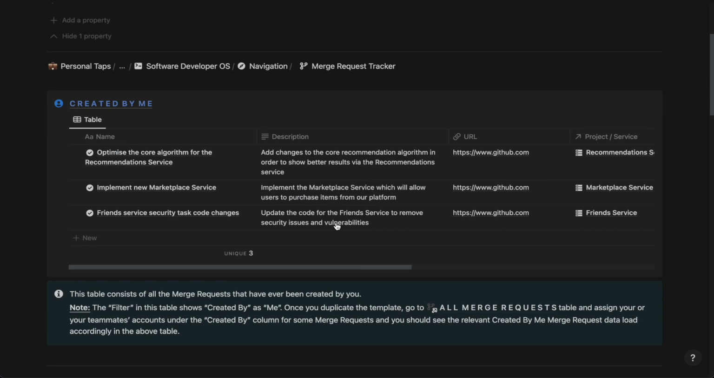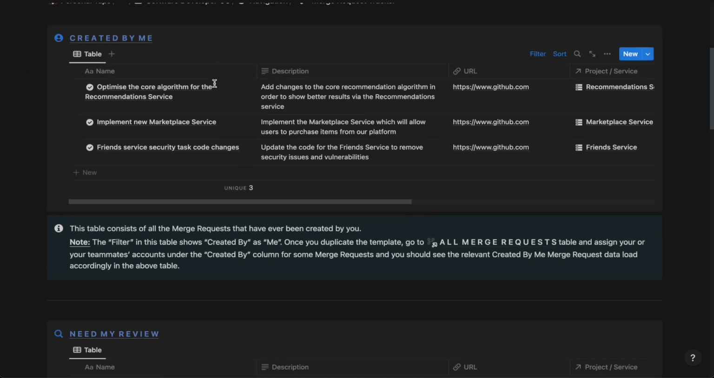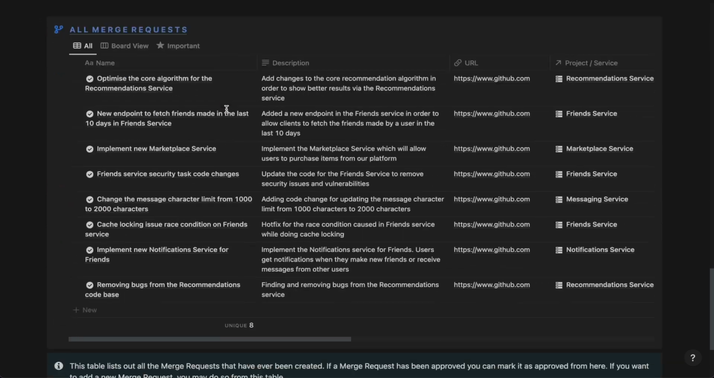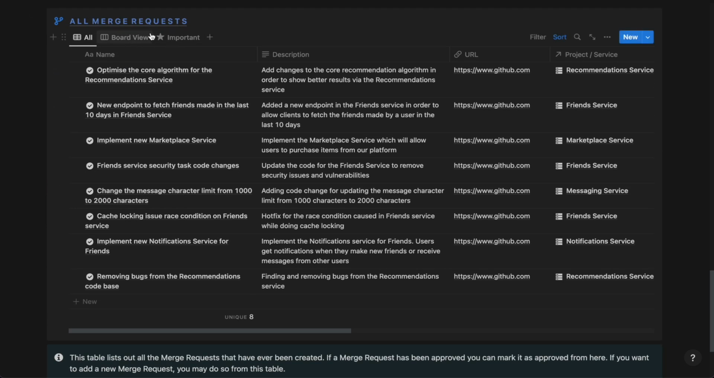Then the next section we have is the merge request tracker or the pull request tracker. From here, you can track and manage all the merge requests or pull requests that are related to your team. From this table, you can manage all the merge requests that have been created by you, that need your review, that are overdue, that are important, and all the merge requests that you or your team has been working on.